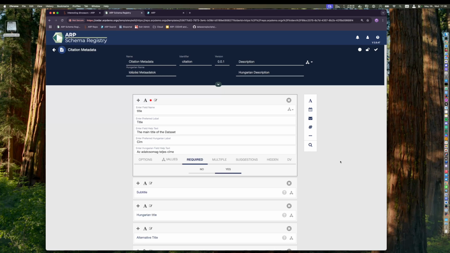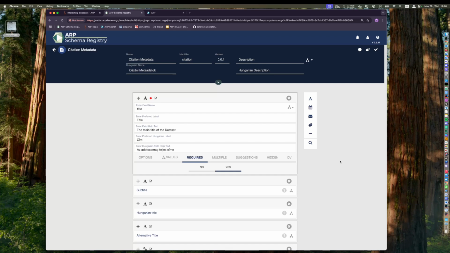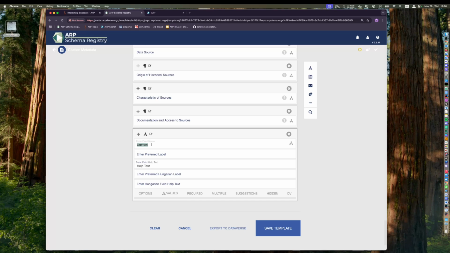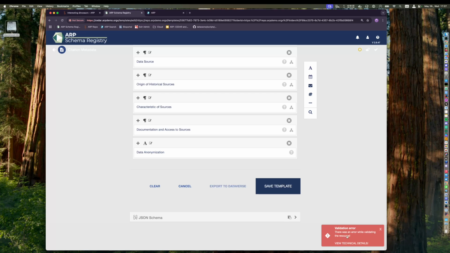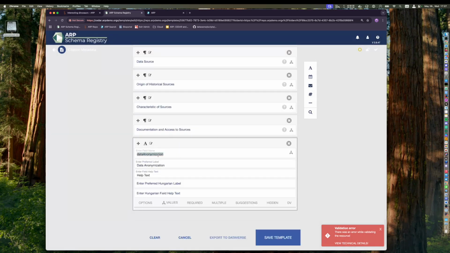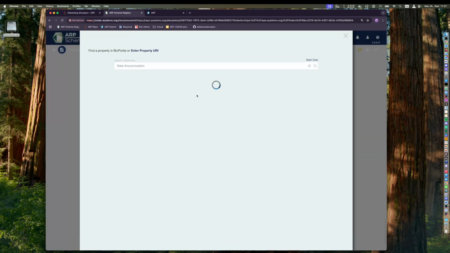So in the citation metadata, I would like to have a new field at the end. So I will add a text field because I want to define data anonymization. I have to define a label for this as well, and I can save it. Well, we have a validation error because CEDAR says that a term URI is required. So in our system, for every field, you have to define a semantic URI to identify your property.